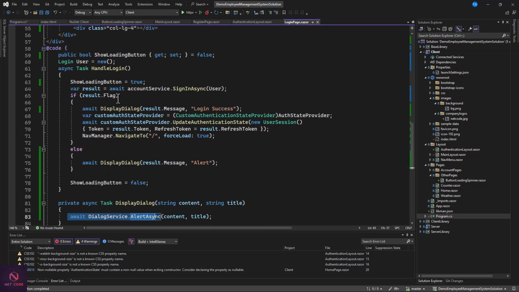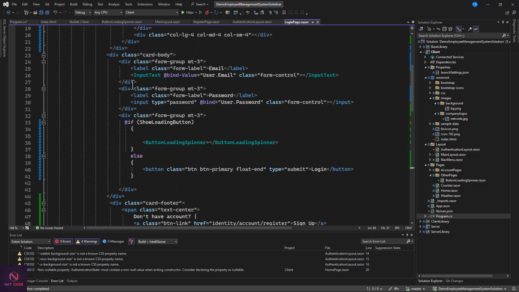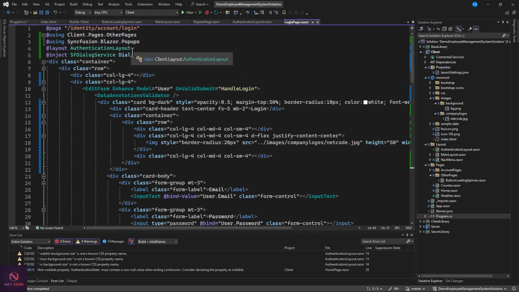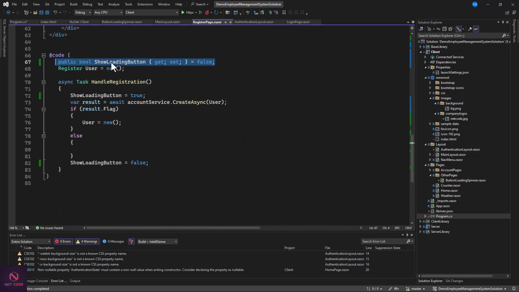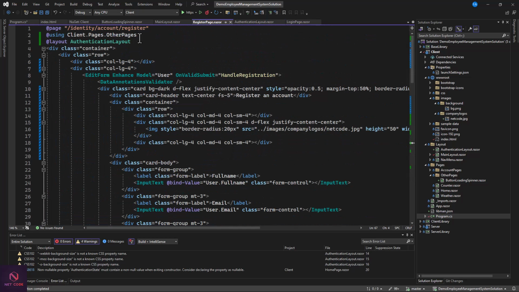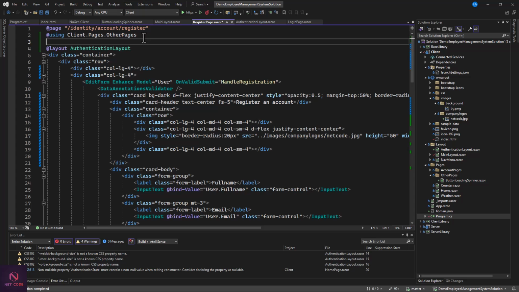I'll grab the SF dialog service. Okay, so we go to the register component, and then in here we do the same on top. Make sure you paste this, include the namespace (Control period), and add the pop-up. Okay, so now when you come down here, we are going to do the same.